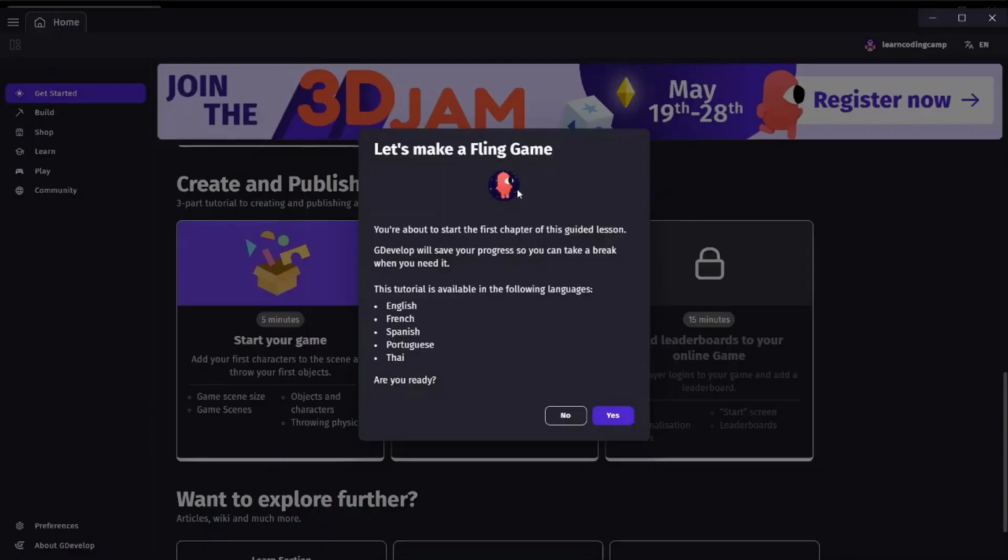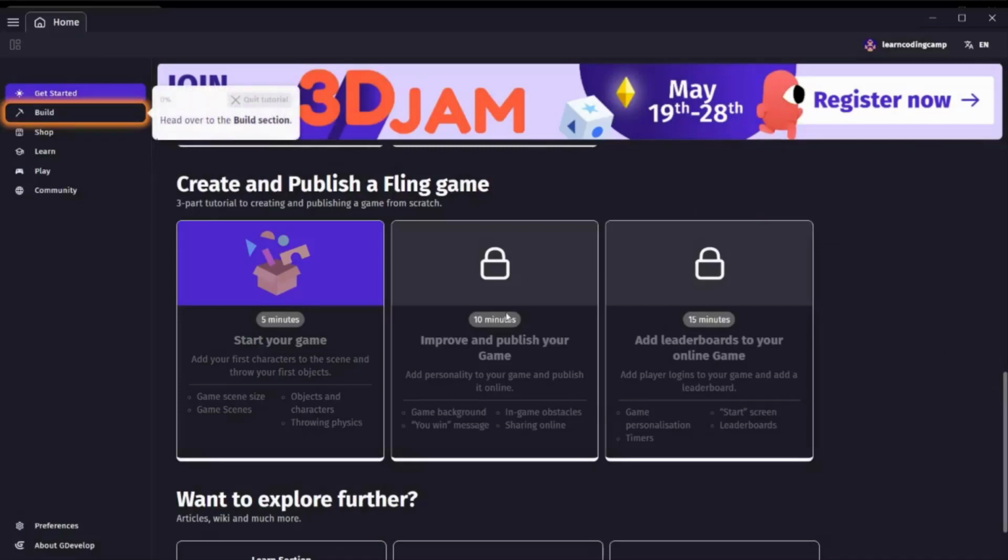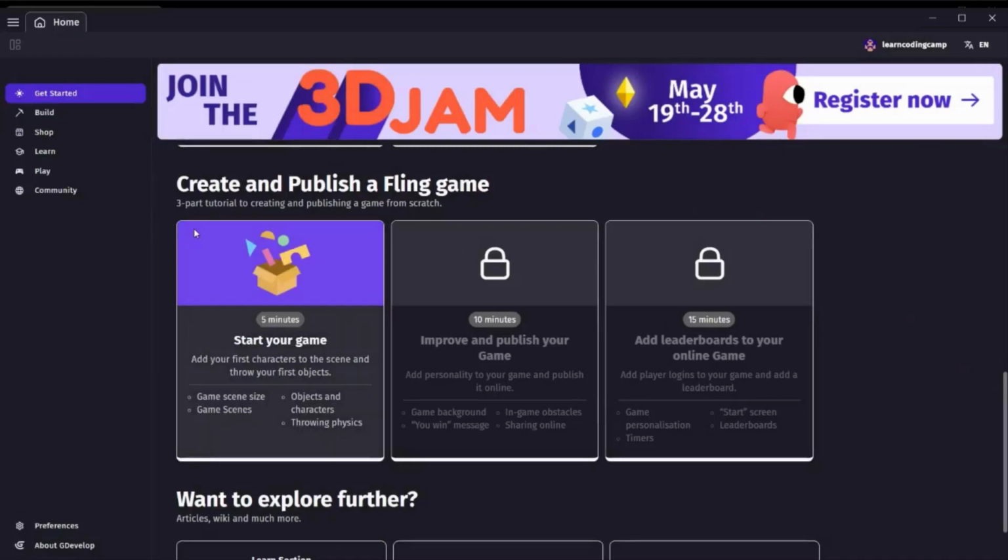Let's click on the tutorial. You can see that this tutorial is also available in the following languages. And let's press yes. The reason why I like using these 3 tutorials is it literally gives you a step-by-step process of what buttons to press, what fields to fill up. It literally holds your hand in creating your first game.